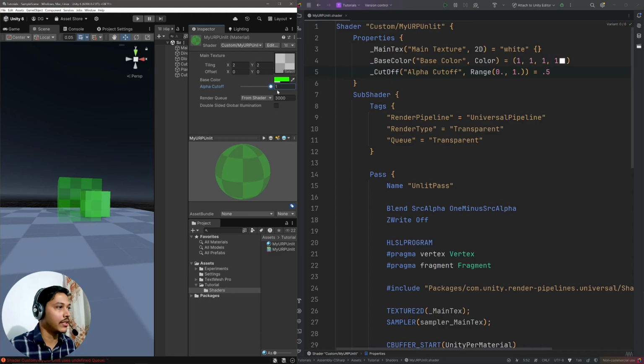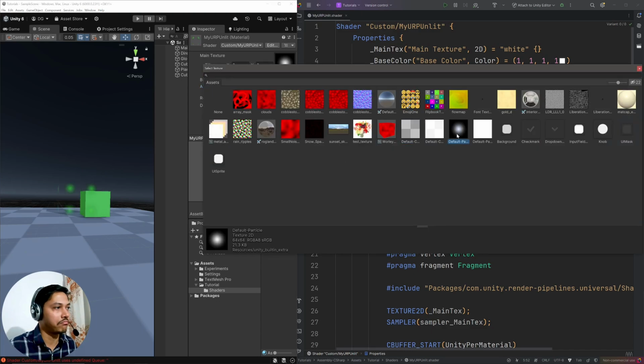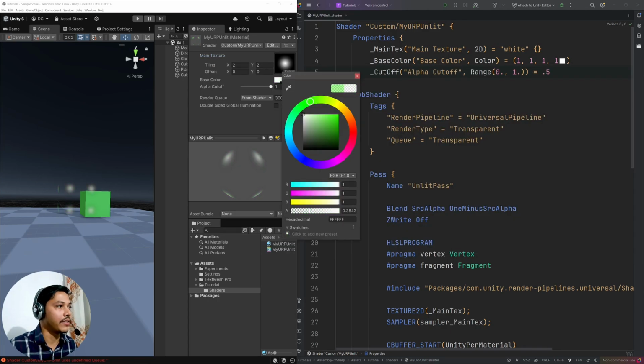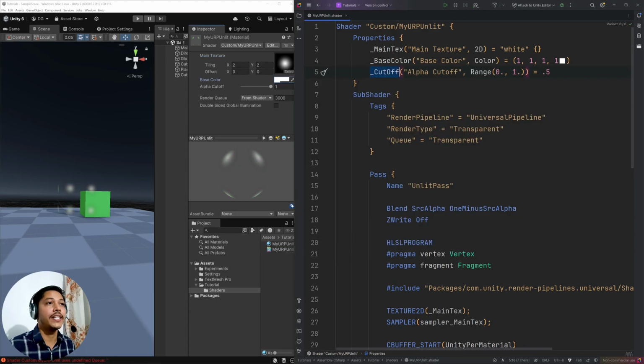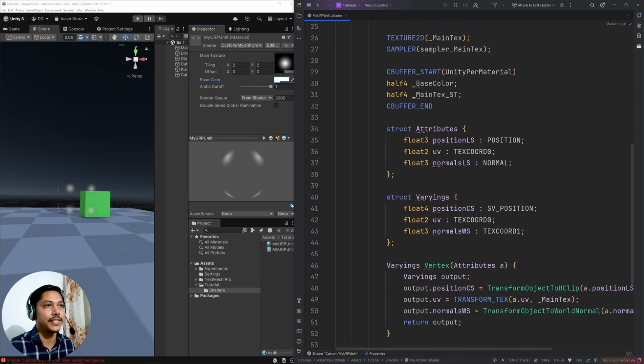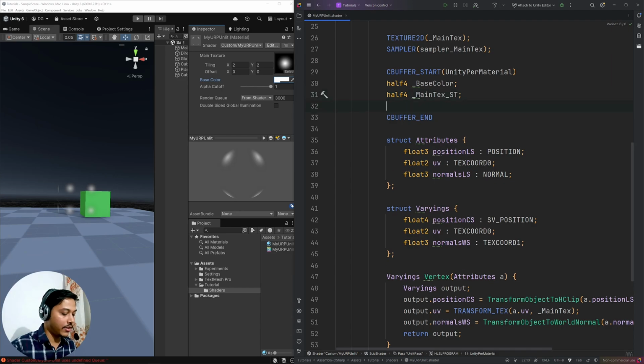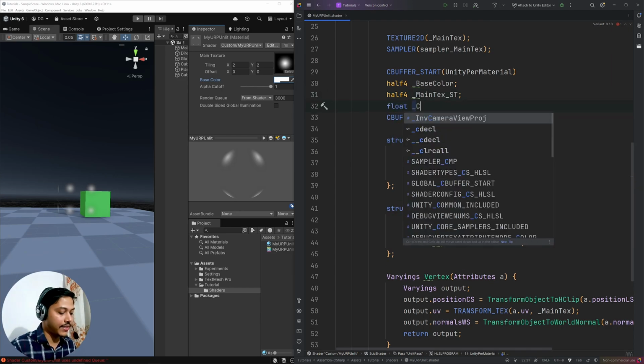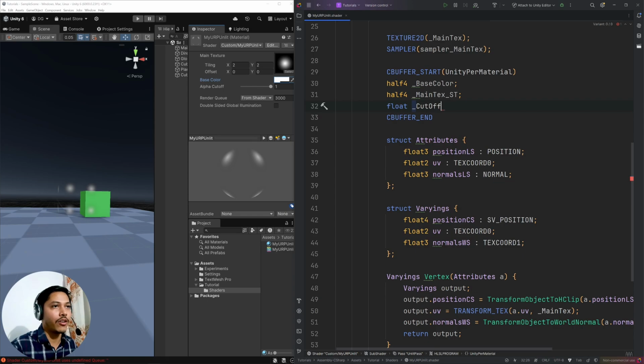Alright, pretty cool. Now, let me just change the texture to this. And set the tint color white for now. Alright, now I need to define this property in my HLSL code. So I will come to my C buffer block and go float. And make sure I have the exact same name, so cutoff.